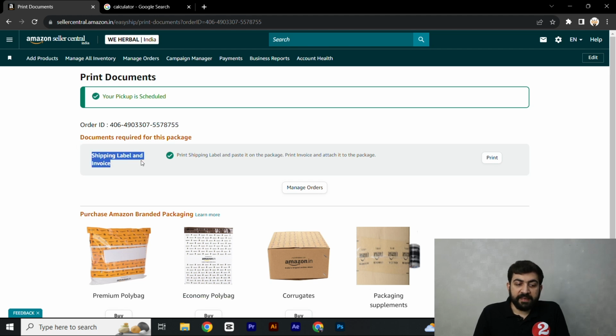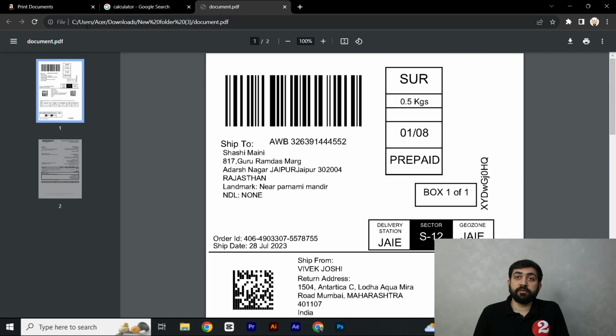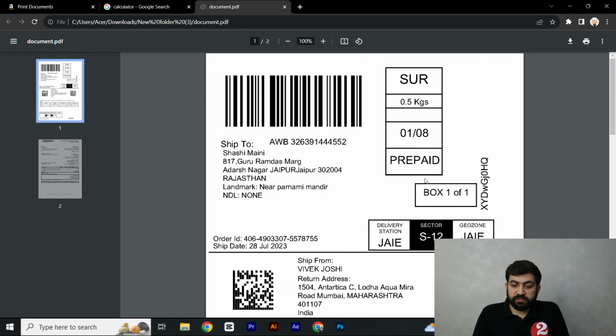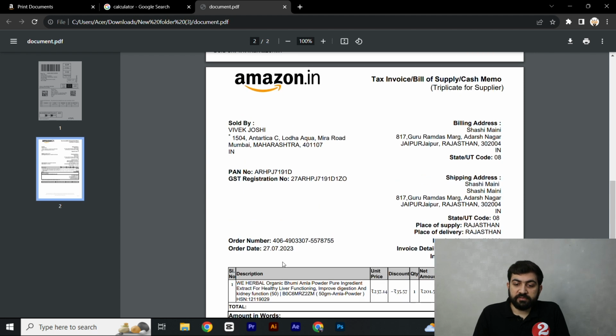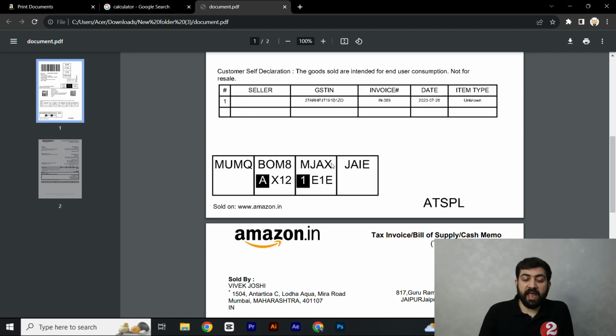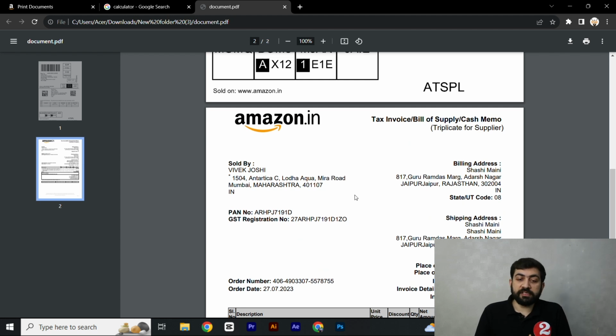Amazon will give you a shipping label and an invoice. Click on that. After clicking on print, you will be able to see this shipping label. This is your shipping label, and if you scroll down, this is your invoice. You need to stick this shipping label on your package, and one invoice should be inside the package with the product. Make sure you take a printout of both.